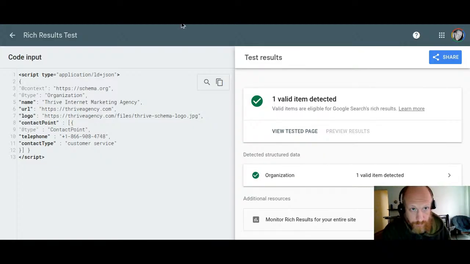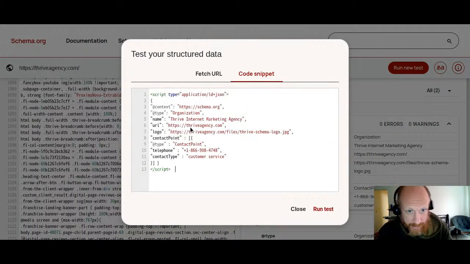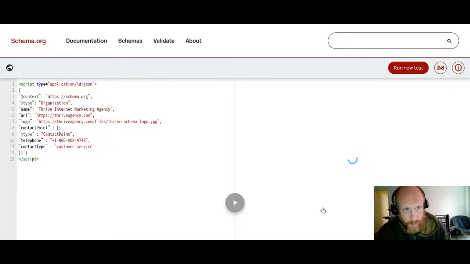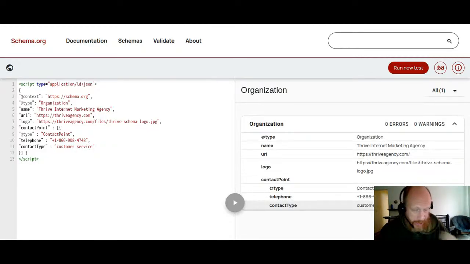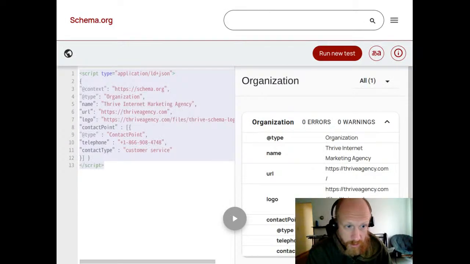Okay. So we have an example of an organization schema that is accepted by Google Rich Results and is accepted by the schema validator. So now the question is, what is the difference in the structure of their schema and the structure of my schema?